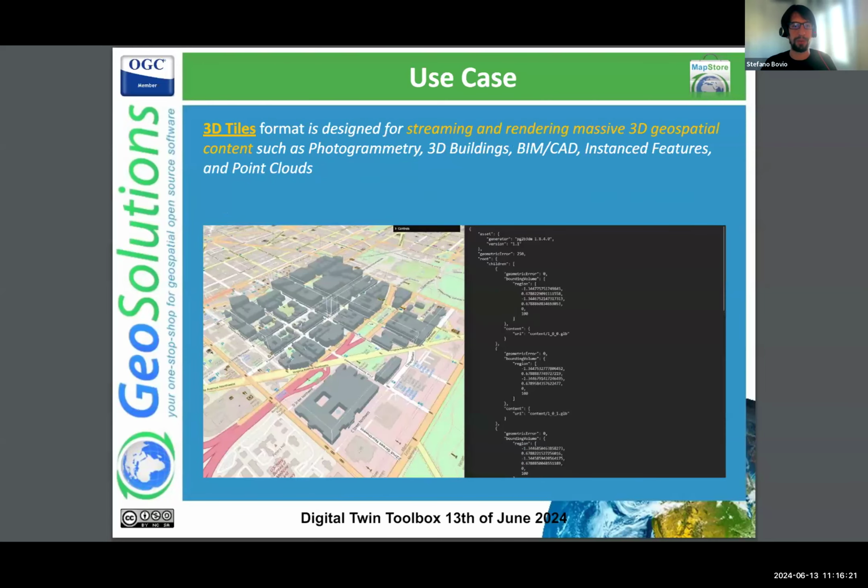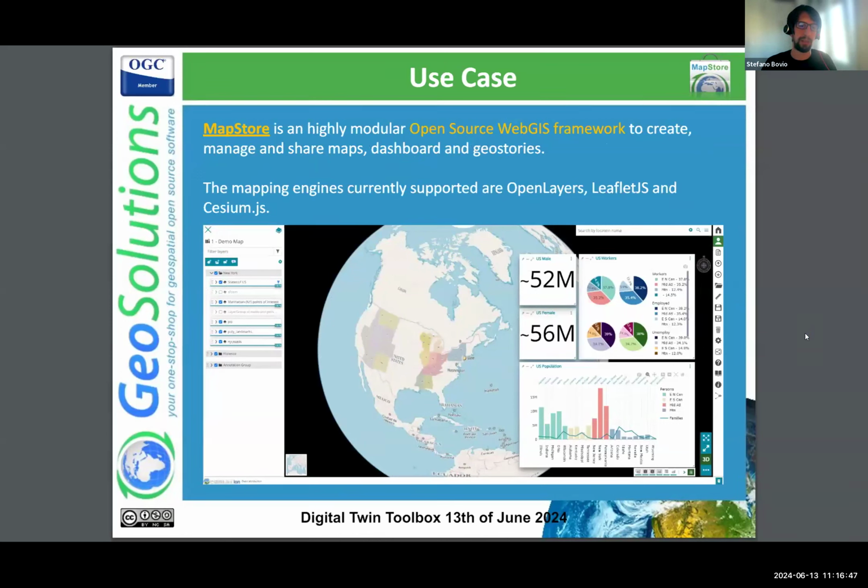The reason we are using 3D tiles, and here there are the links, is that they are an open standard, an OGC open standard. So this is another reason that we selected this format. And it's also able to stream massive 3D geospatial content. So these two parts are important for us to bring and work with this kind of format. And finally, at these three steps, for the final visualization, we are using an embedded MapStore viewer. It's an open source WebGIS framework where we can visualize our output.